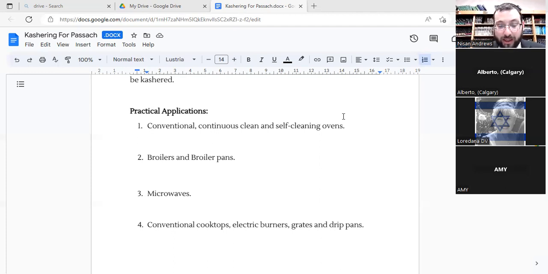Now, continuous clean and steam cleaning ovens, these ovens that have unique features where they are always being cleaned, called steam clean or aqua lift, those kinds of cleaning mechanisms do not kasher the oven. So even though it might be clean, you would still have to kasher the oven, like we said before, with the libun kal, which again is running it at the hottest temperature you possibly can for about an hour.